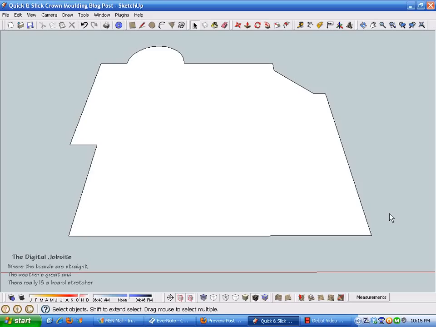This session is about adding crown molding to your SketchUp model. To work on this process, it's pretty natural that you'd create a framework that contains all the various features of a room or an area that you'd be adding the crown molding to.